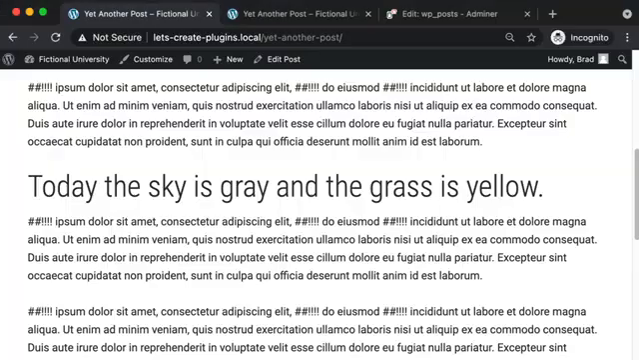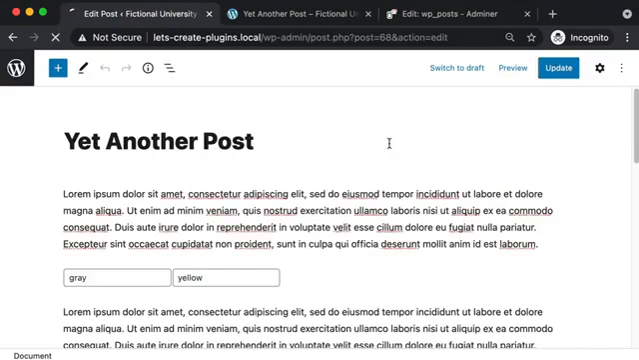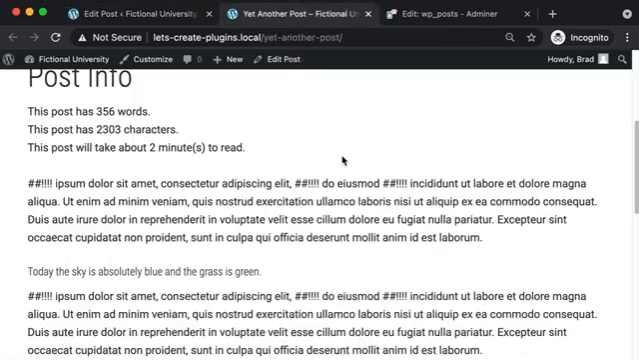Give that a save, back in the admin edit screen. We can refresh as many times as we want to. There's no problem. There's no error. I can set this back to blue and green. We can save it. If we view it on the front end, perfect. It's an H6 with the word absolutely. This is great. So we can make changes to the HTML structure.